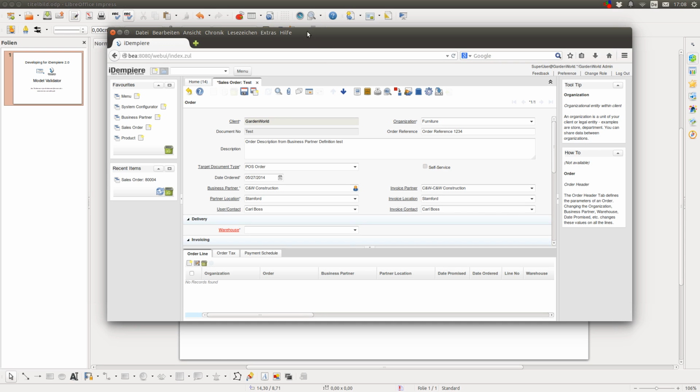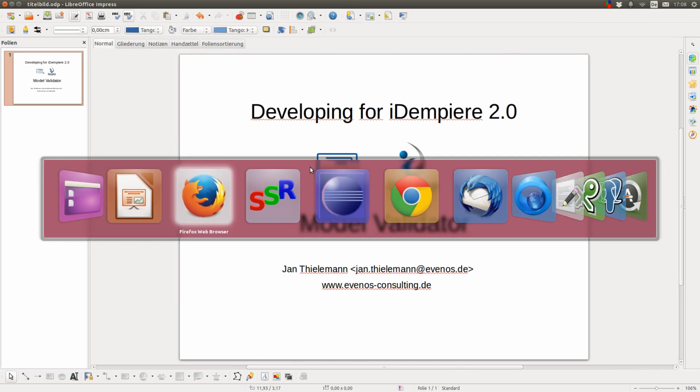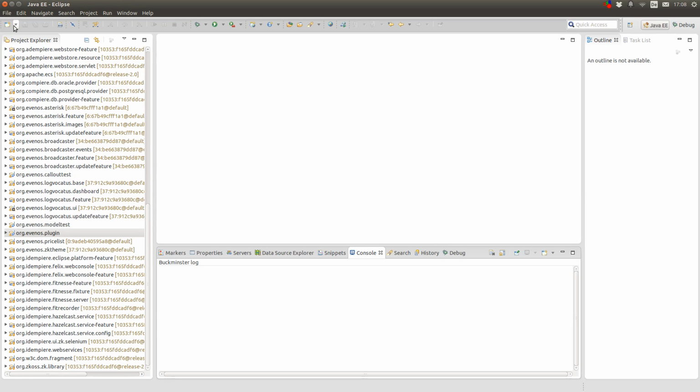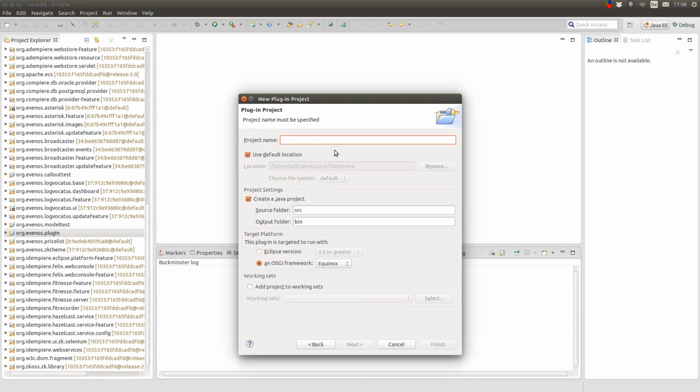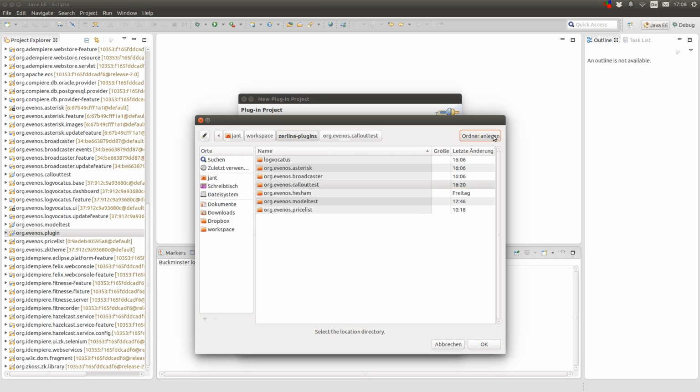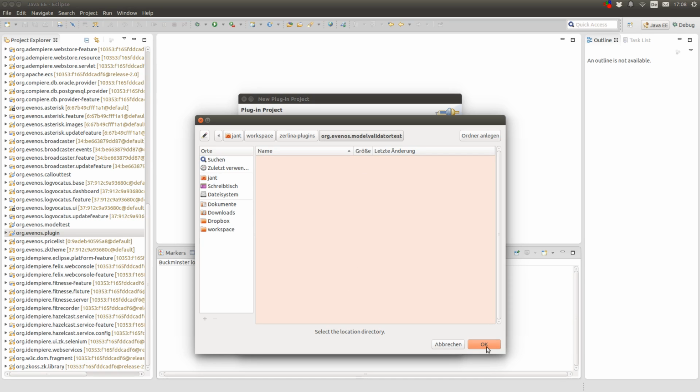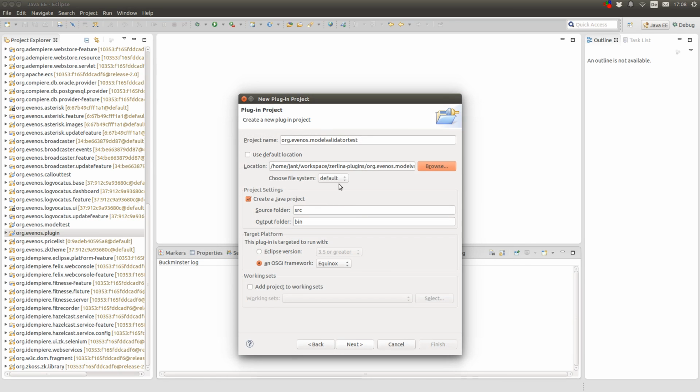So how do you create a model validator? To do this, open Eclipse and create a new plugin. I call mine, for example, org.evenos.modelvalidator.test, and since I don't want my plugin in the source code repository of iDempiere, I uncheck use default location, click on browse and create a new directory somewhere else and choose this to save my code.